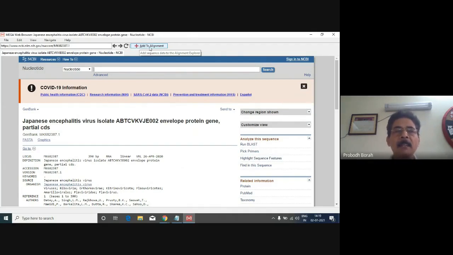Add to alignment. On the top, you see, after the menu bar, in the address bar itself, it is showing one additional option given here, add to alignment. Now, if you click add to alignment, the FASTA sequence of this particular accession number or the sequence will be automatically transferred to Mega 10. Just simply click add to alignment.